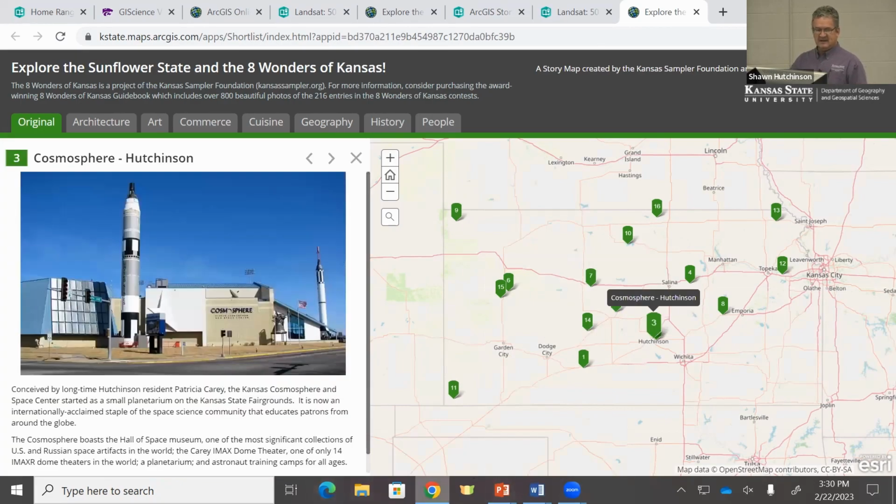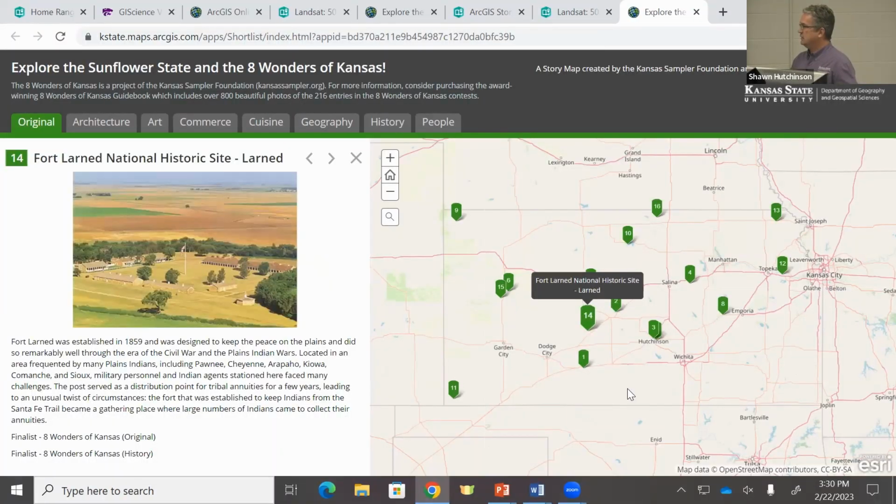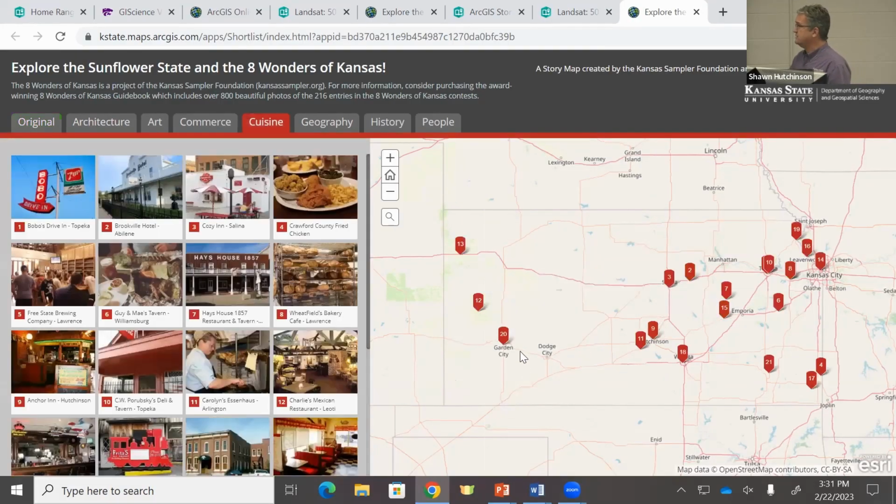I can click on that picture, access more information about that site. Its location on the map is highlighted, or I can click on a site on the map and it goes to that little bit of a story about that. Because that original competition was so popular, they launched a series of additional categories of wonders from architecture through history and people. So we simply added that into the map. One of my favorites are the cuisine wonders of Kansas. So if you're looking for a good staycation and you want to go eat some good food, most of these are still open and operational, and it could be the basis for a quick weekend plan.